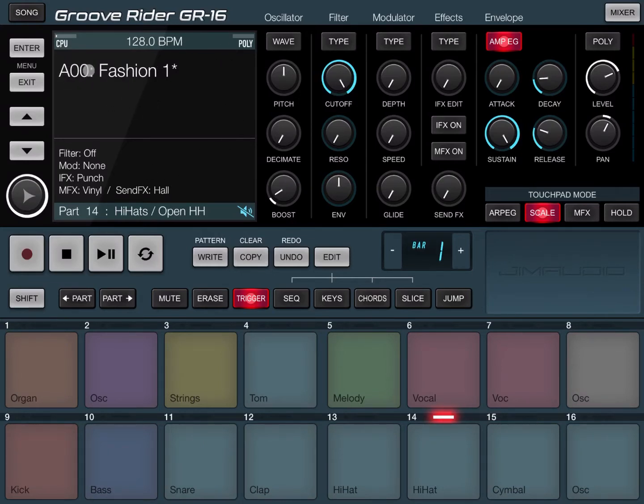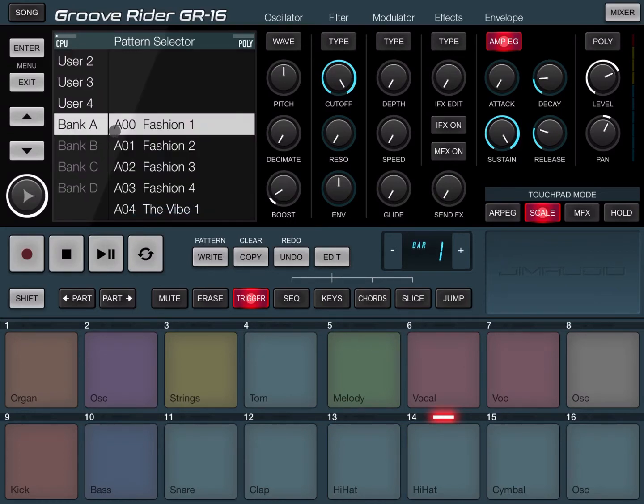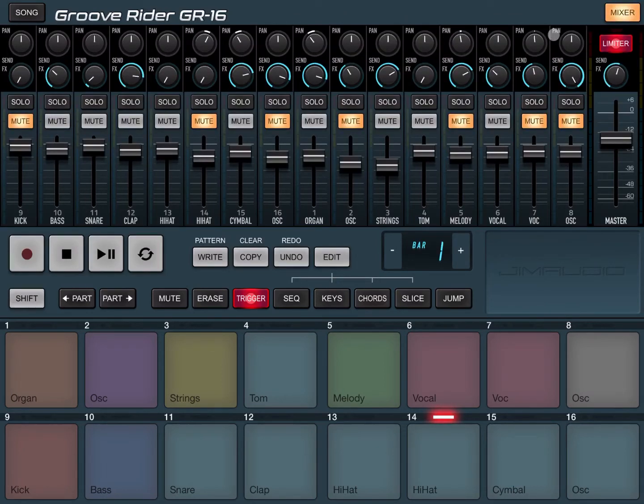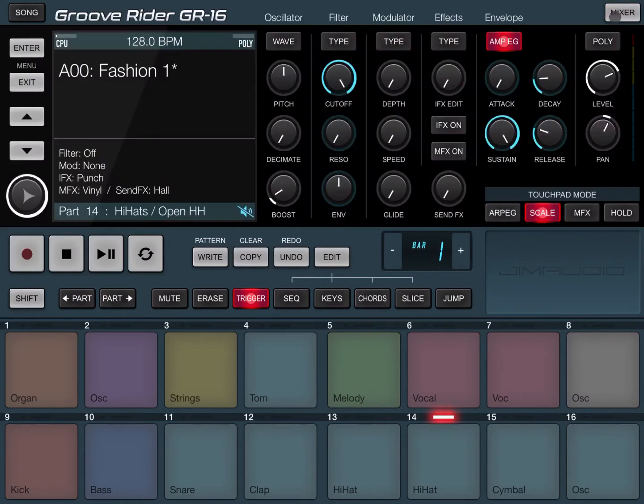For example, at the moment we are looking at bank A and we have pattern A00 called Fission 1. And indeed, GR is based on patterns. The patterns themselves are grouped into banks. The patterns have 16 parts, and in the bottom part of the screen you see 16 pads. Also, if you access the mixer with this button here on the top right, you can see the 16 parts, for which you can change parameters from a mixing perspective.